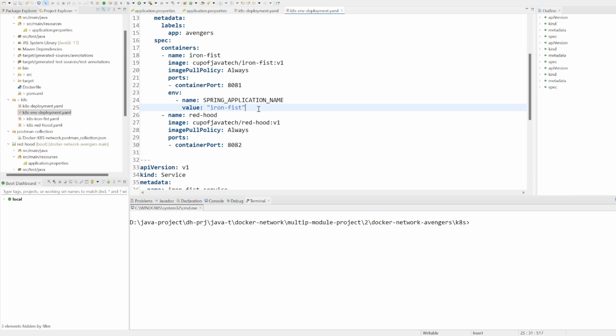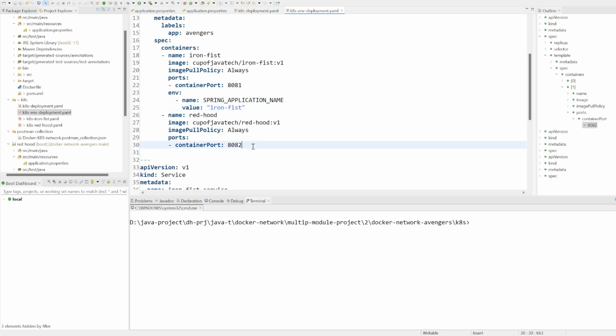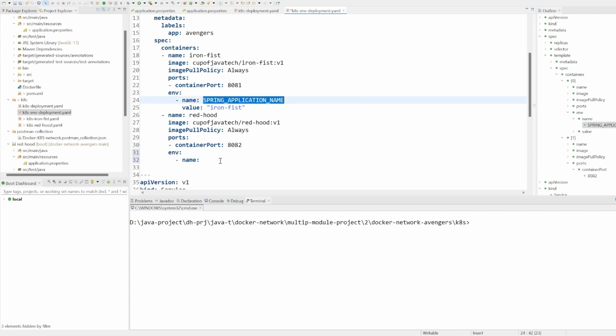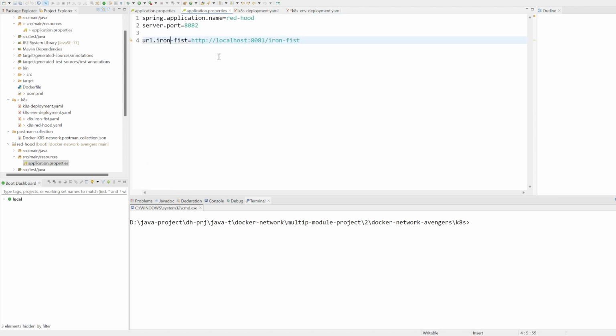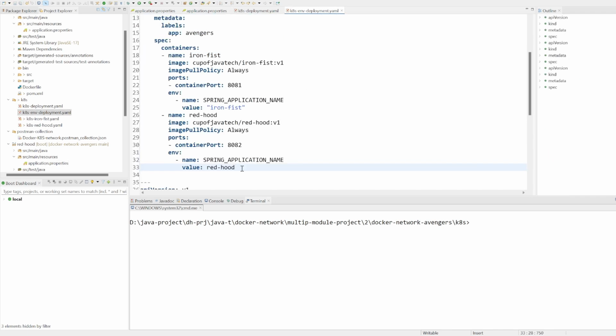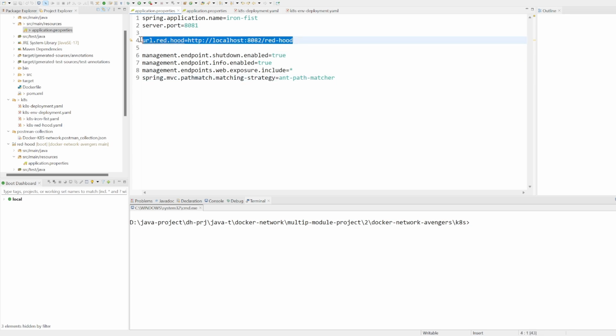So I use it here, and similarly I'll do it in the Red Hood as well. I will update it, and the name of the environment variable is the same as this one. Okay, and the value is Red Hood. Okay, so this is how we can give the name to the environment variable. So this is applicable for any environment variable. Let us do it for one more environment variable.